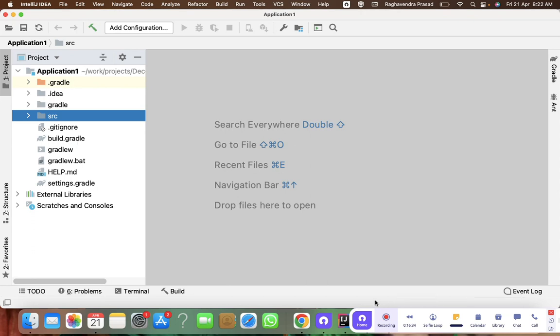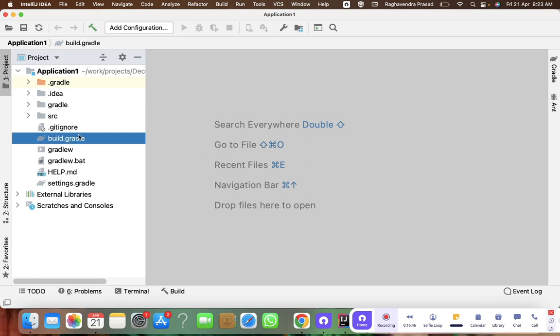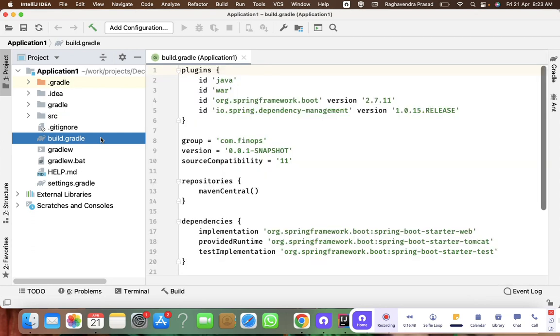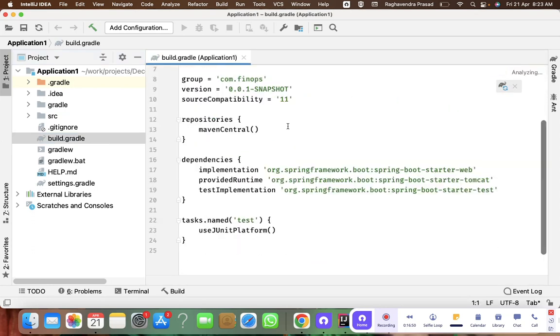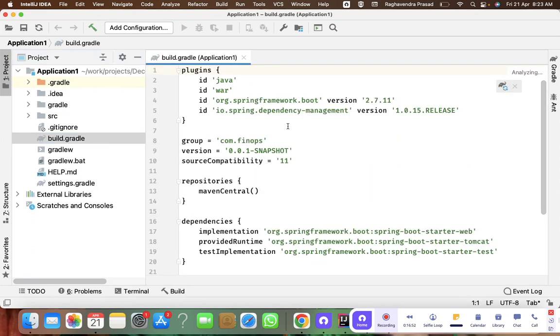See, I think in the bottom you can see that processing is completed. So you don't see anything happening now, right? That means the application is fully loaded. So let's look at the build.gradle file. What do we have, right? So automatically it has generated this file, right?